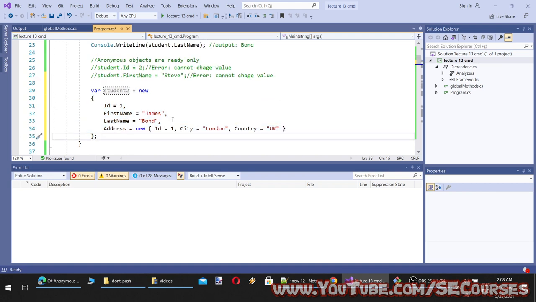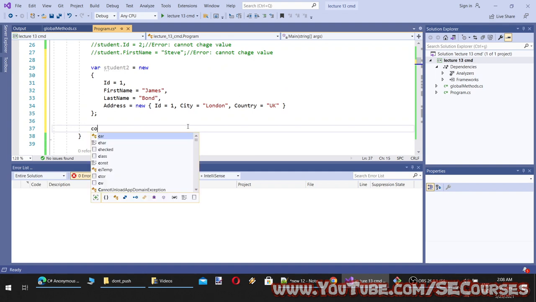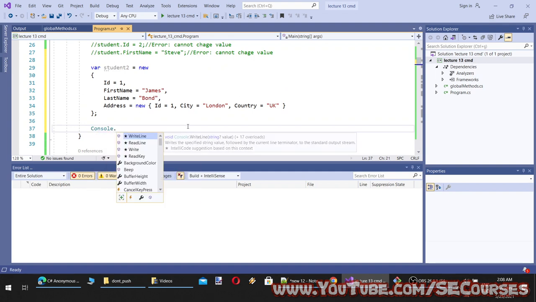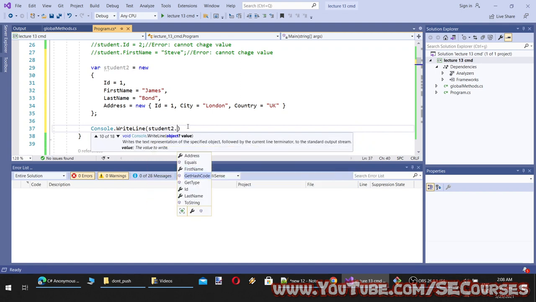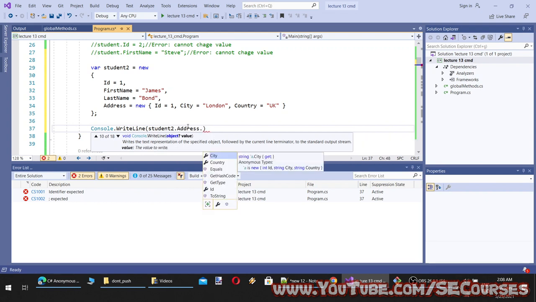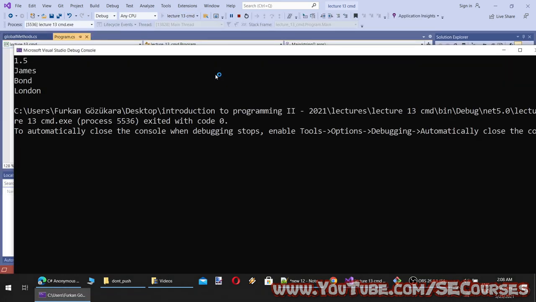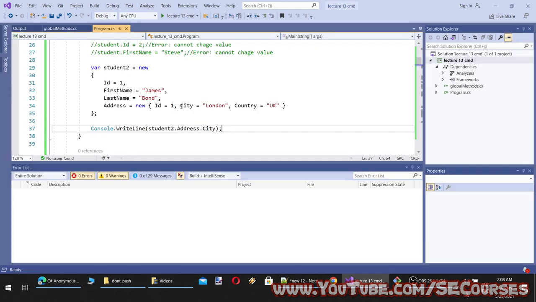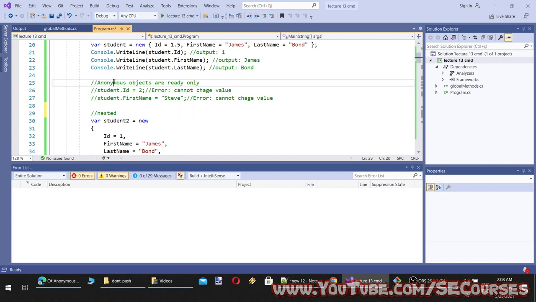However, now we can define it like this with read only properties as an anonymous type. So student2 dot, for example, address, dot city. I can access it like this. Let's see, and it is here. So this is a nested anonymous type object.